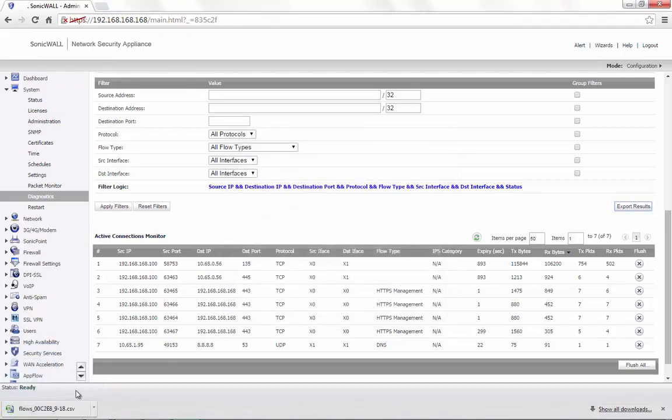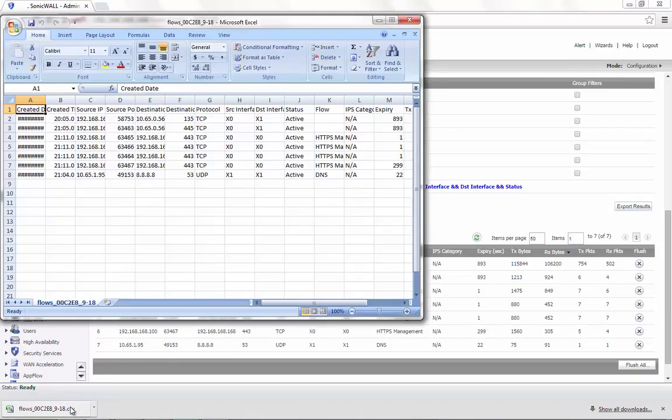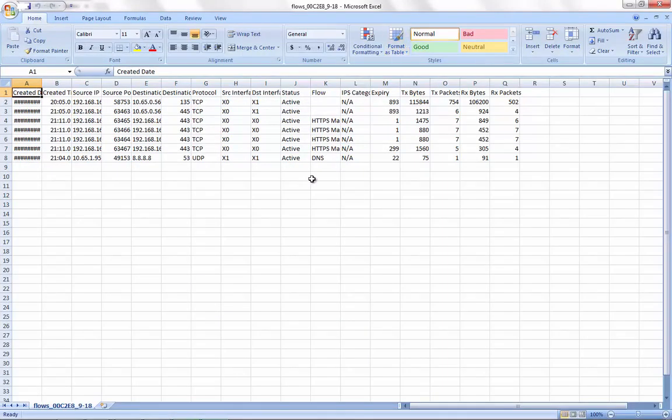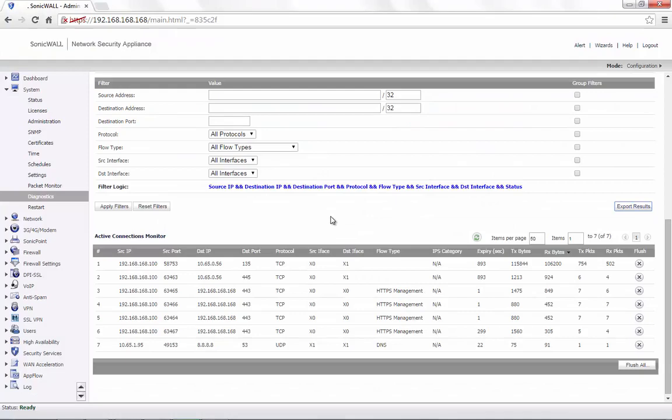Once the file is exported, opening the same would open an Excel sheet. This exported result can be filtered according to your requirement. In this way, the Connections Monitor is useful in monitoring the bandwidth utilization by internal systems.